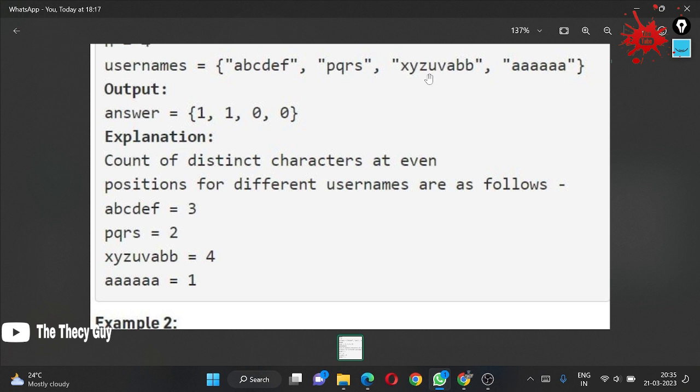X is a distinct element. Z is a distinct element. V is a distinct element. B is a distinct element. At even positions, the answer is 4. Now if you check here, this is A. Now here is A again, so the count doesn't increase. And here also the count doesn't increase.